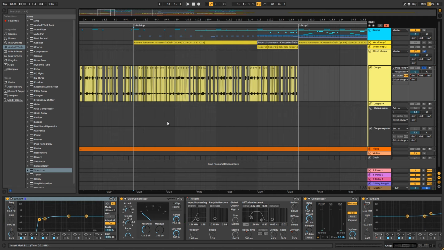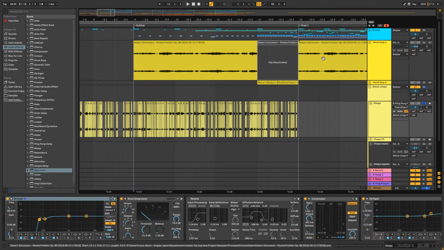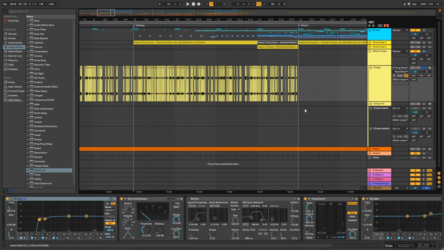And the way I created this is that I just froze and flattened the sample here. So the main chop was turned into audio, and then I did the exact same technique. One audio track under it, and I used this one as a chopping board sort of, chose the parts that I really liked, and that's how I came up with this.